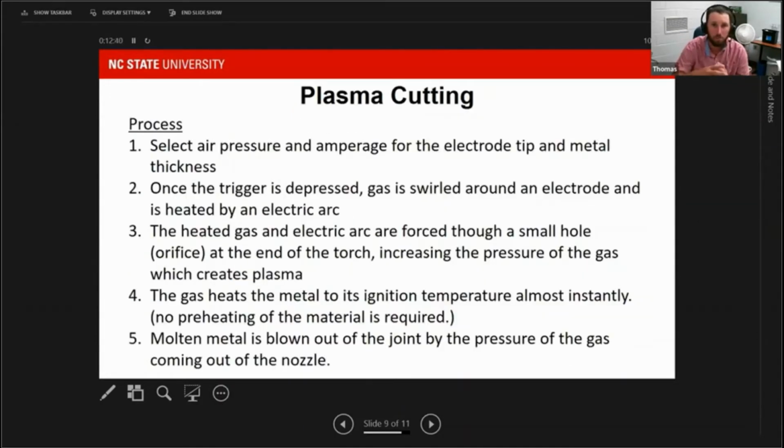So how do we plasma cut? Here is the process. I know this is a lot of information. We'll just try to take it in. So the first thing that you should do when you walk up to a plasma cutter is obviously make sure that you have a source of air and that you have a source of electrical current. Once you have that, you need to set the air pressure and the amperage of the machine to what the electrode tip is calling for and for the specified metal thickness that you're cutting. So you may have to adjust the air pressure or the amperage of the machine based on the tip size and the metal thickness that you're cutting.